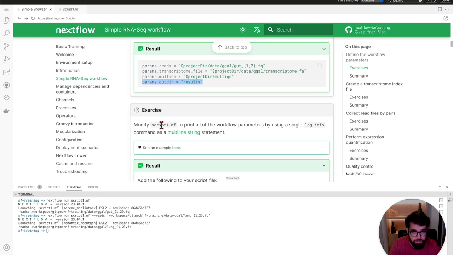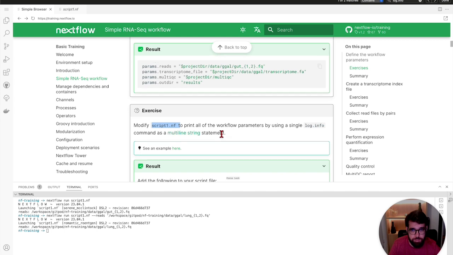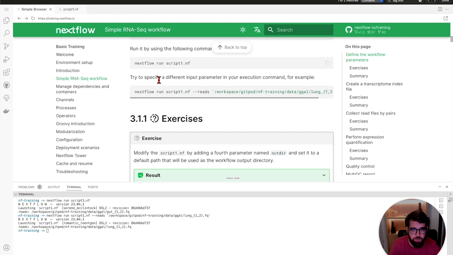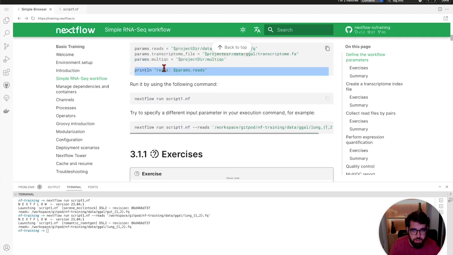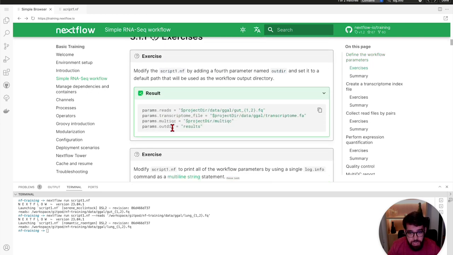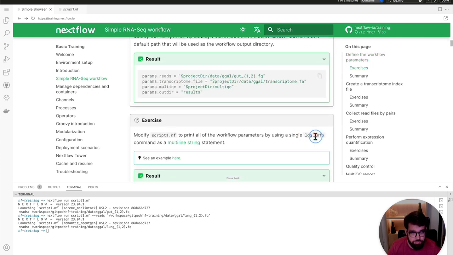Another exercise is to modify the script1.nf to print all the workflow parameters by using a single log.info command as a multi-line string statement. So now we have defined these four parameters, but only the first one is being printed, right? We want to print all of them. But I don't want to print with println. I want to print using log.info.